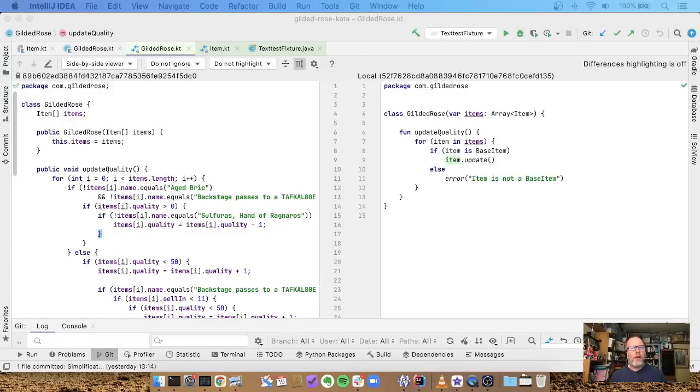Hello, it's Duncan. I'm back, and once again we're looking at the Gilded Rose refactoring kata, converting it into Kotlin from Java, and then looking at how we might make it more idiomatic Kotlin, should we say. I think before we go on, it's worth looking at what we have achieved so far.